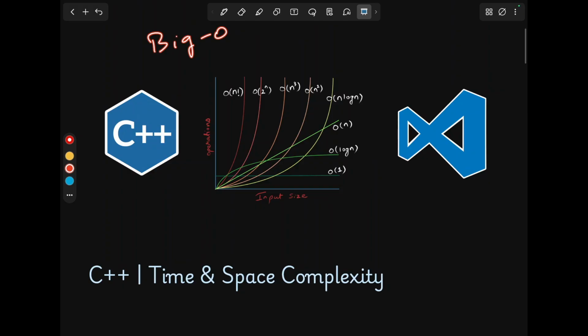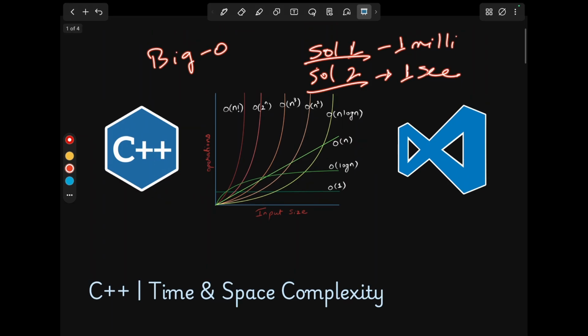In competitive programming and interviews, nobody just wants correct code, they want efficient code. Solution 1 and solution 2 might give the same answers, but one is running for 1 millisecond and the other one is running for 1 second. Complexity helps us measure and compare efficiency, because both solutions are correct, but we want efficient code. So through complexity we can find our efficient code.